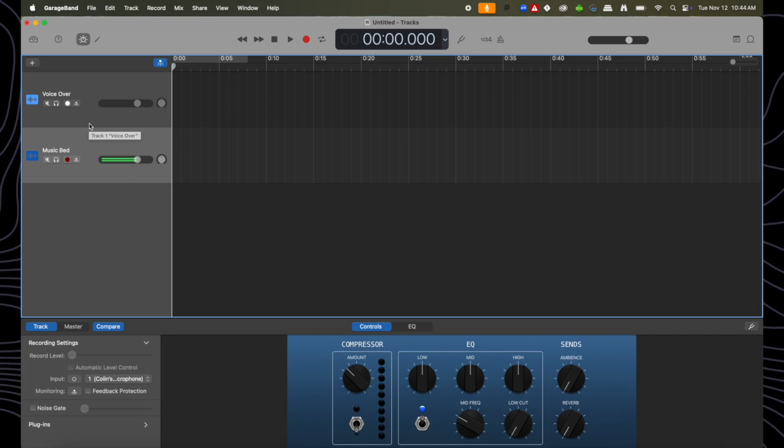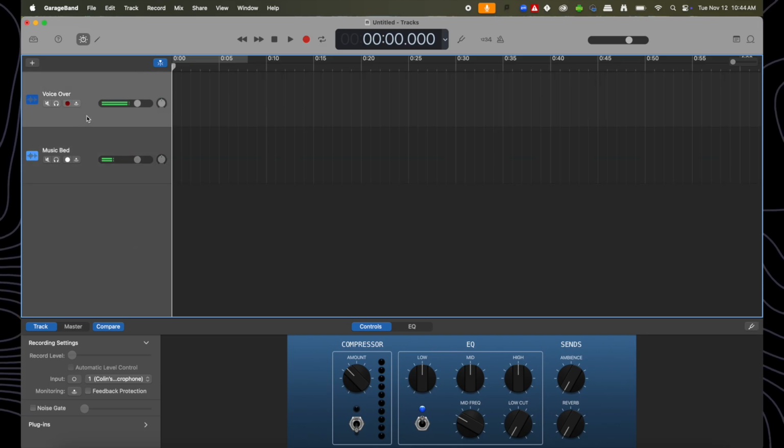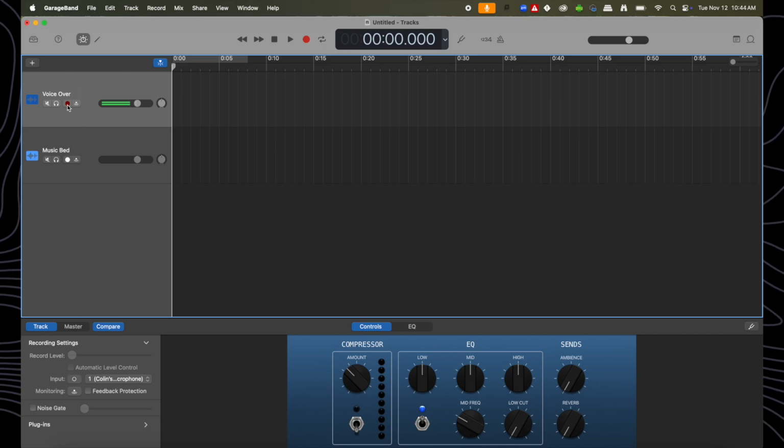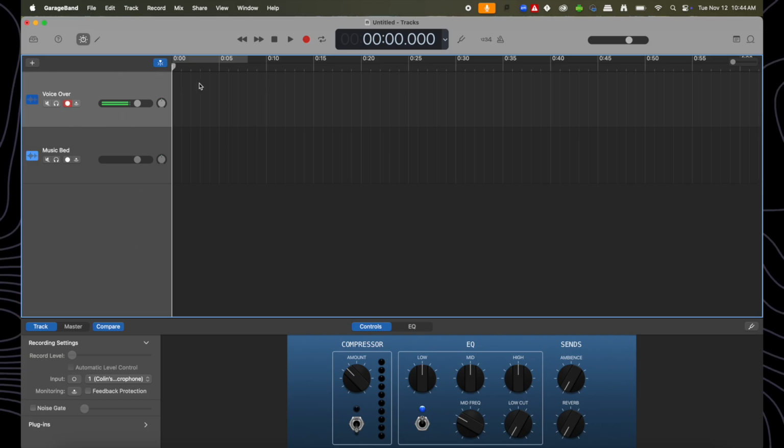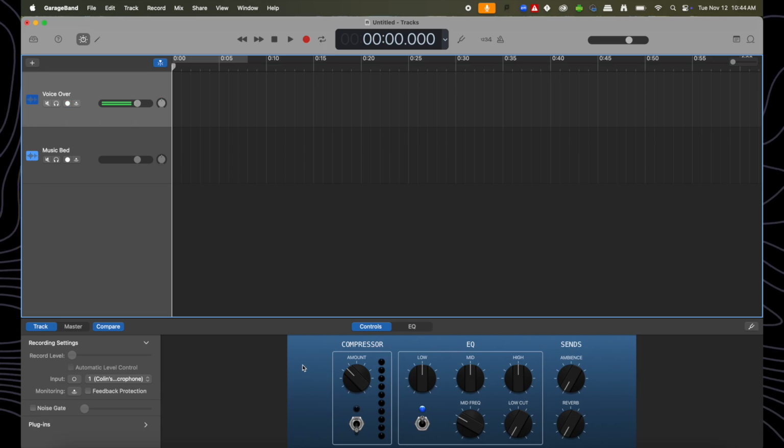So first thing we want to do is record a voiceover. And to do that, I'm going to first select my voiceover track. Then I'm going to arm the track here by clicking the record enabled button. That just tells GarageBand that when I want to record the track, I want to record it here when I start recording. Down here, I'm going to look at my settings.